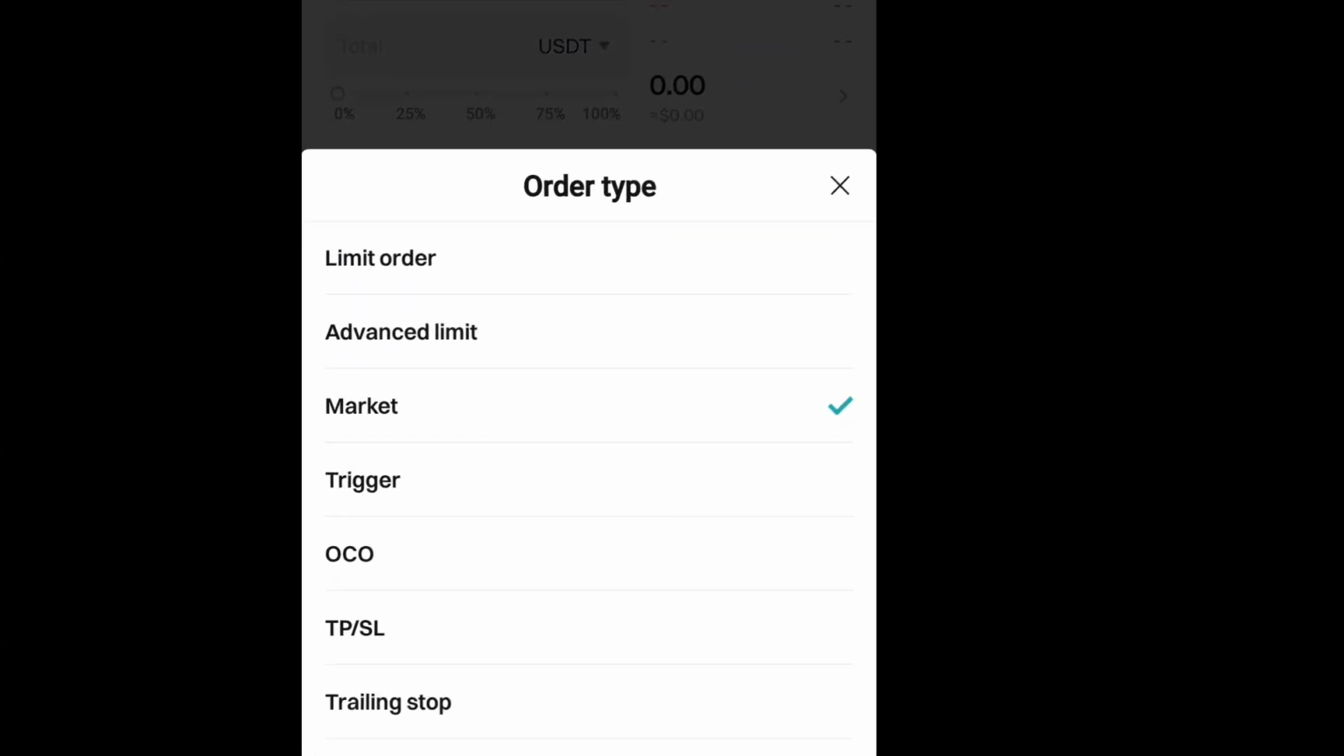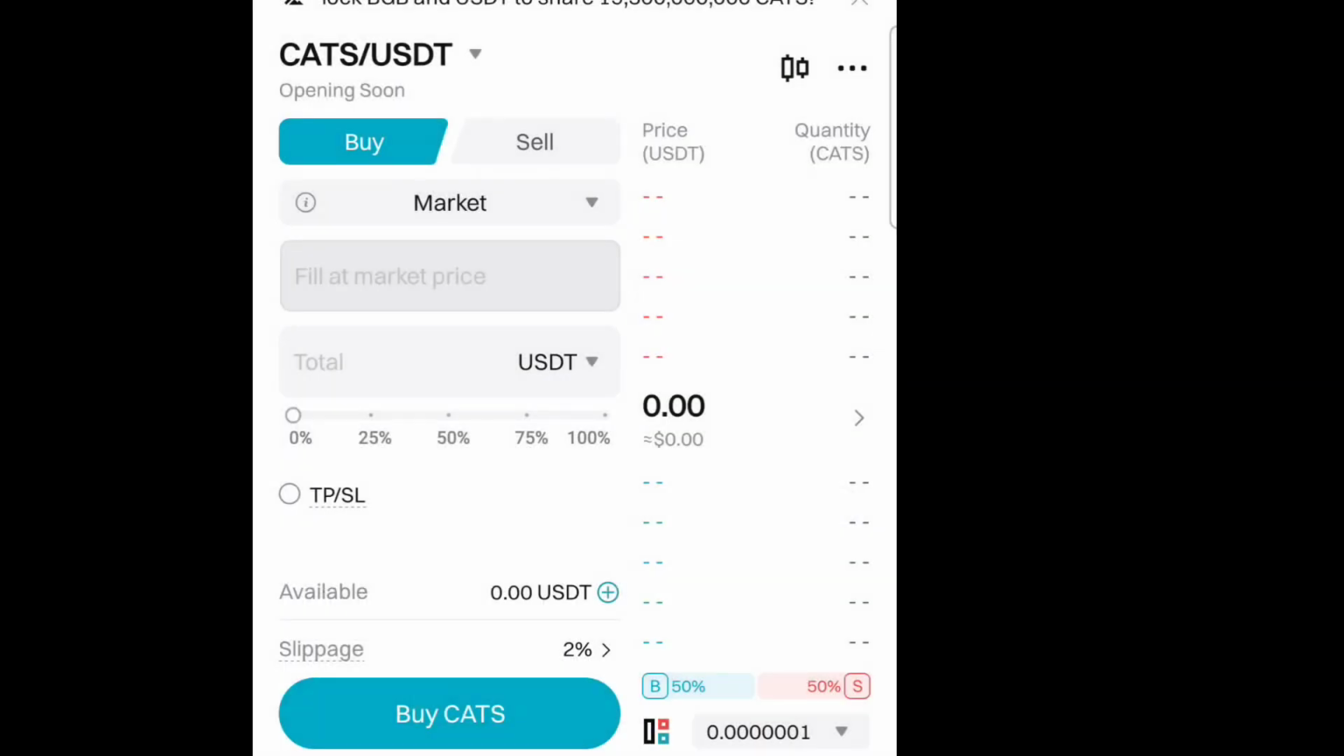You're going to click, then you select market. Market means you are selling at the market price as you speak. So you are selling it immediately at the market price. Then you don't forget to click on sell. So you're going to click on sell.